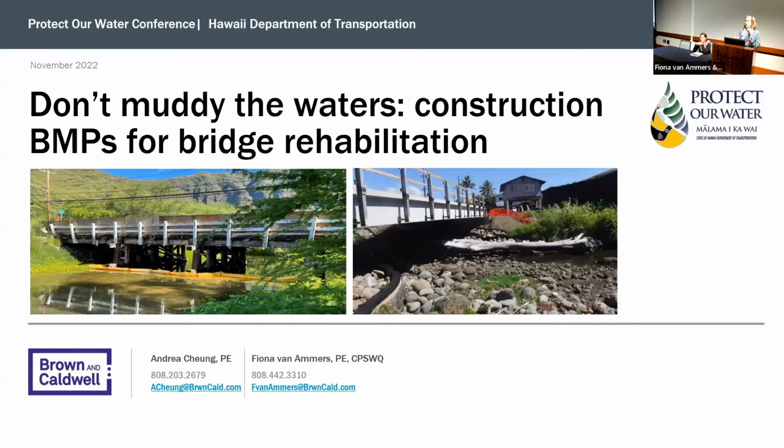Before we get started, however, I wanted to set some intentions for today. This presentation is meant to share what we know and what we've learned about BMPs and good practices for them. You're going to see some photos of good BMP implementation and not so good BMP implementation. This is not to point fingers at anybody, but really just to learn from each other. And this discussion should provide you, whether you're an engineer or a contractor, some general guidelines to get started in implementing BMPs for bridge rehab.